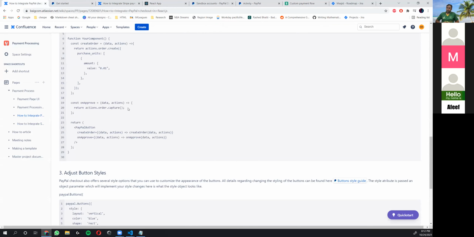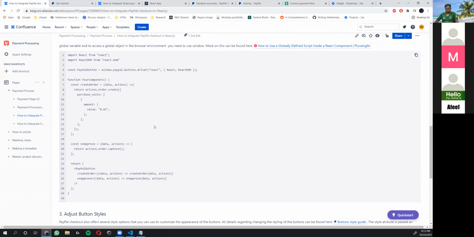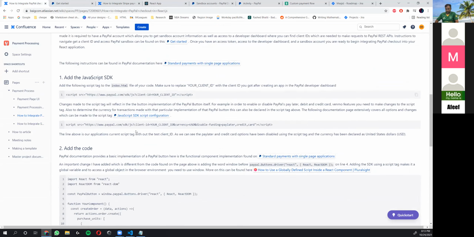And then on approve, essentially this is what will be executed after the payment is approved. So if the payment is approved, then I'll go and execute this. In my code, I have an alert that will just pop up saying that the payment was completed. And if you have a confirmation page or something, then you can also redirect towards that. So in the script, yeah, okay.